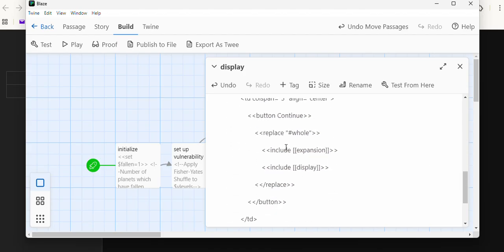But because it does that, it won't do that fade out, fade in effect, and that's the point of doing this. And what do we replace it with? Well, we want you to include the code in the expansion passage, and then we want you to include the code in the display passage, which of course is this passage. So effectively we're reloading the passage, but because we do it with replace, it won't do that fade out, fade in effect.